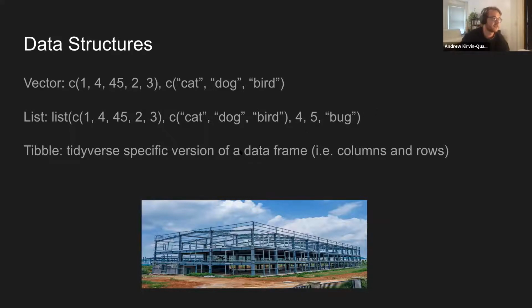And then one that's really important to know for Tidyverse is a tibble, which is basically just a data frame, but it has some special properties that make it work better with all the different Tidyverse functions. So I'll be calling all of our data frames tibbles from now on. That's basically just anything that's columns and rows when you're using tidyverse.